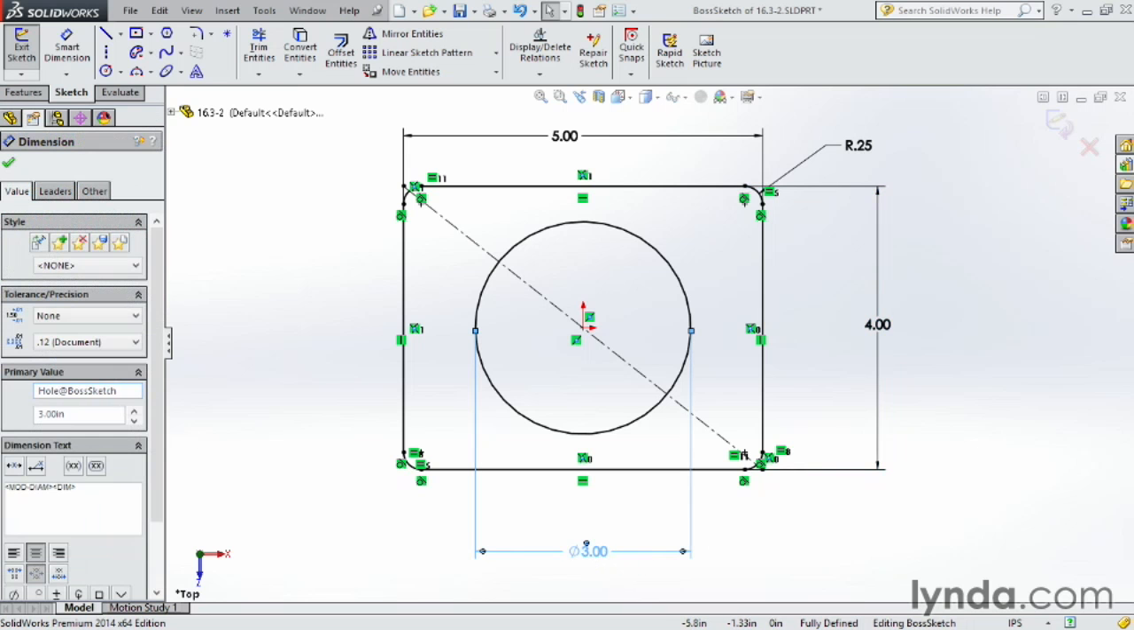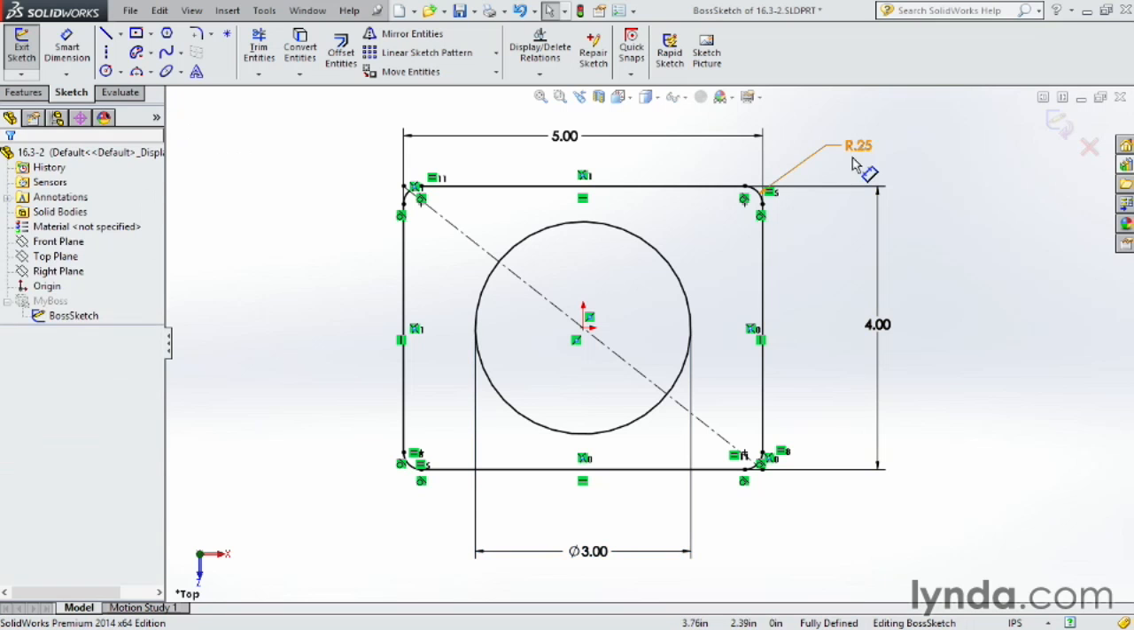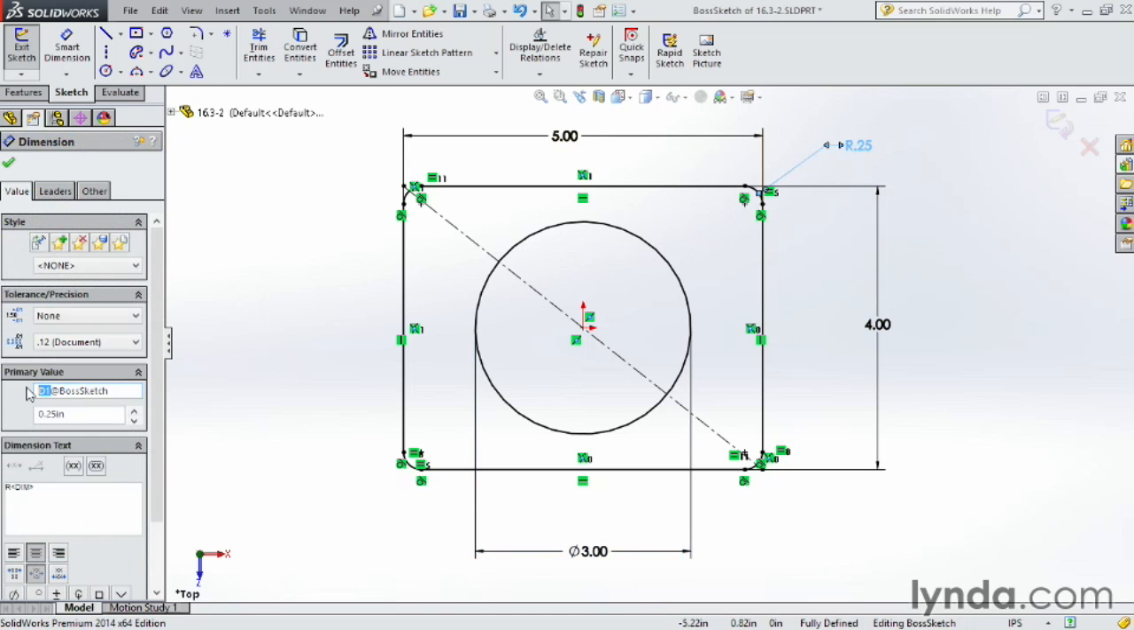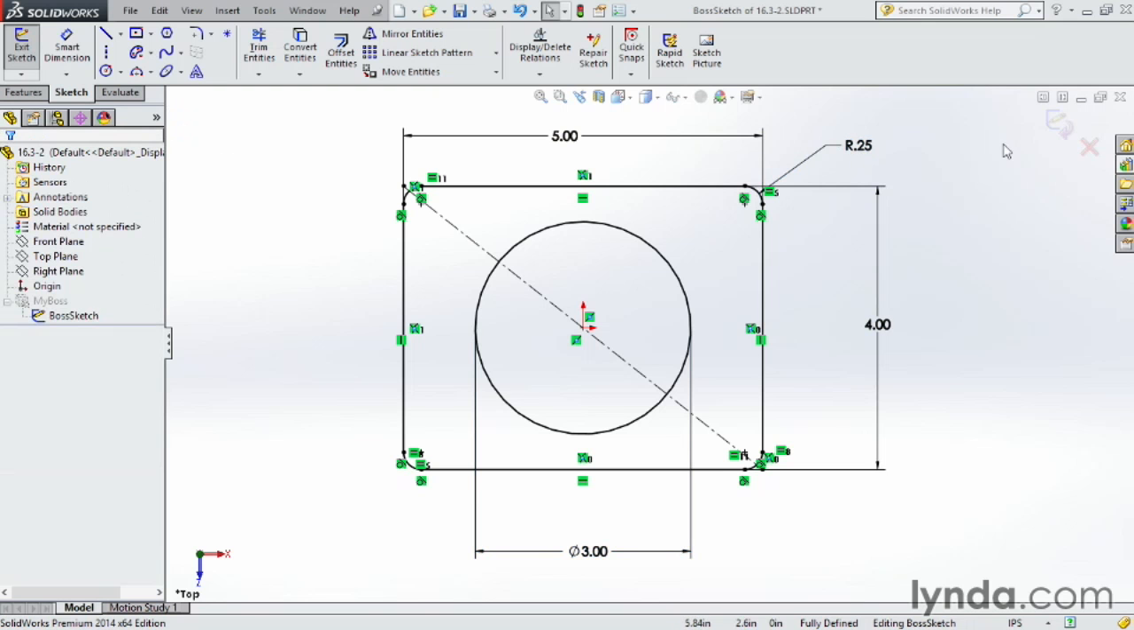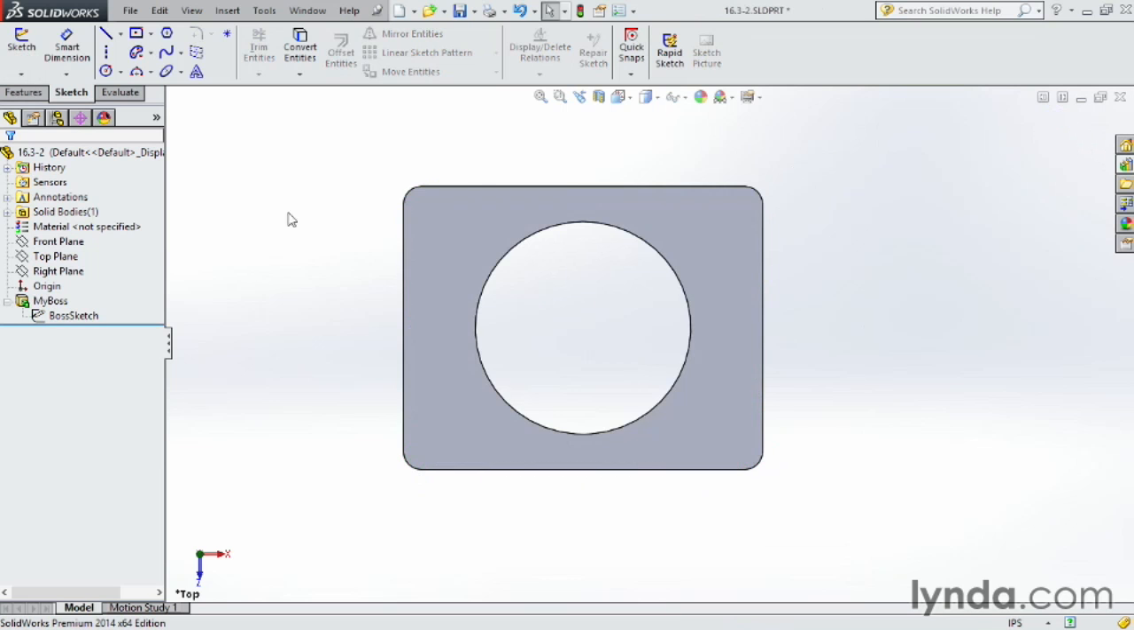But how about hole? Sure, that makes sense. And then maybe up here, the radius. Let's just give it an R. Simple names make a lot more sense. Click OK. Now we have all those updated with relevant names. Now I'm ready to go back and start that design table. So exit out of the sketch.